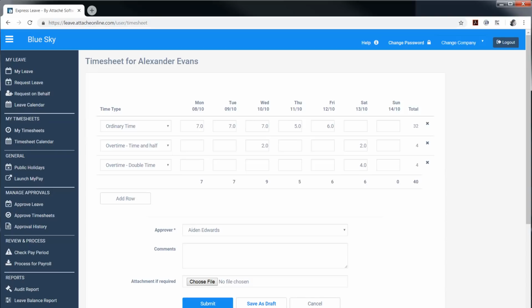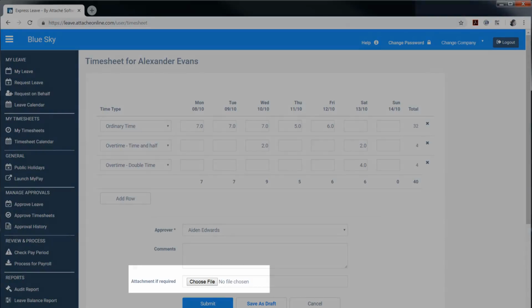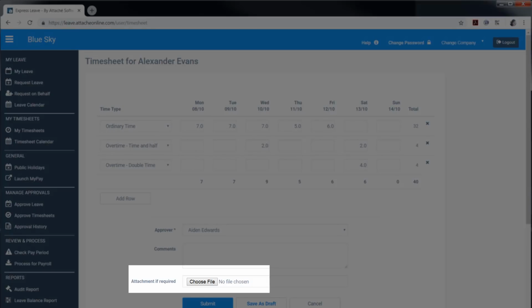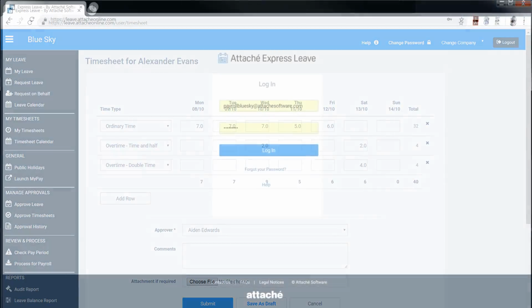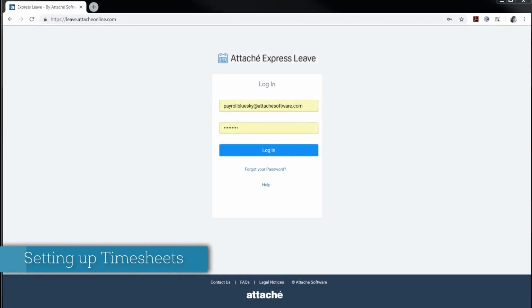Attaché Online Timesheets are efficient. The request is approved and sent to Attaché Payroll. It has the ability to capture, link to, and store supporting documents. And you can track non-payroll employees, such as contractors, hours worked.